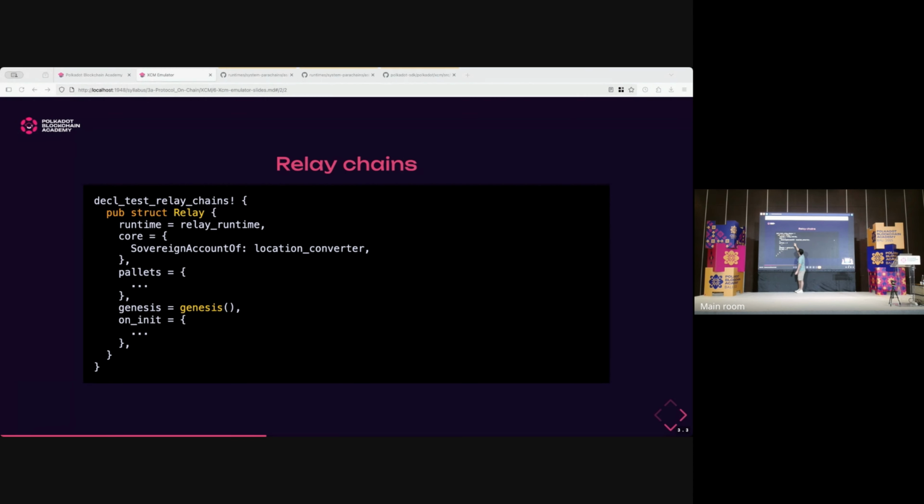Then in core, you have some specific things like sovereign_account_of, which is the location converter. This is a function you can use to get the sovereign account of a particular location. There's also an example of this in the execution workshop under the setup function. So we probably will look at the setup function. I think that will be relevant. There's also an example at the end of these slides.